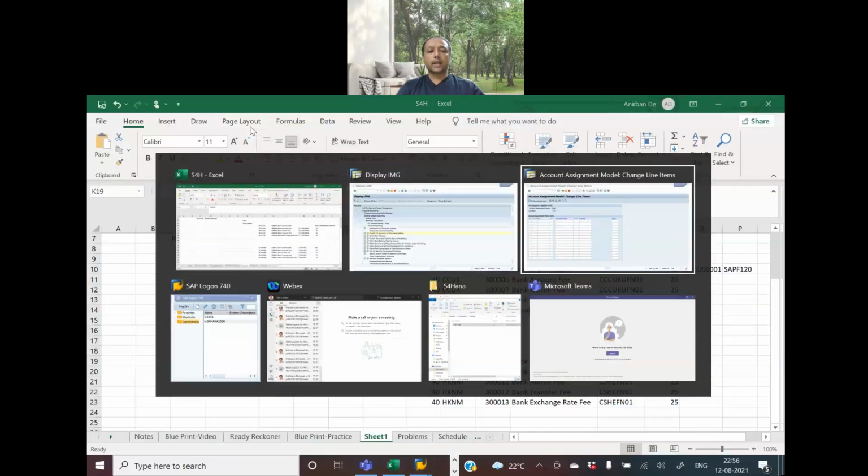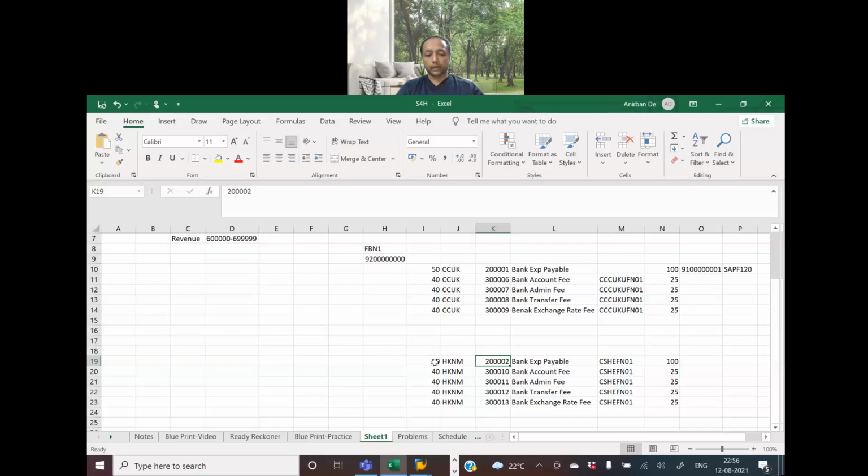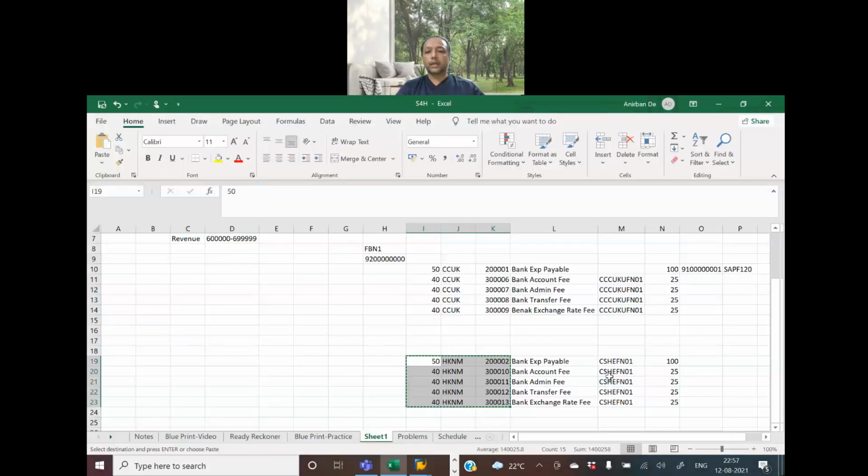So with that, I come back here, and what I'm going to do is copy this entry, which will help me to create this template. All right, and then I'm going to also copy the cost centers.